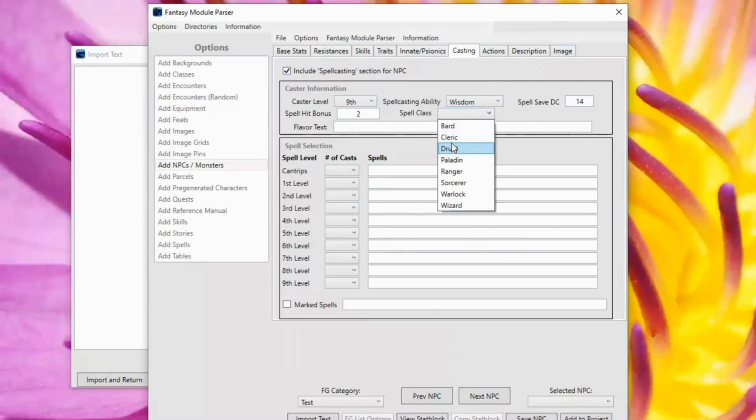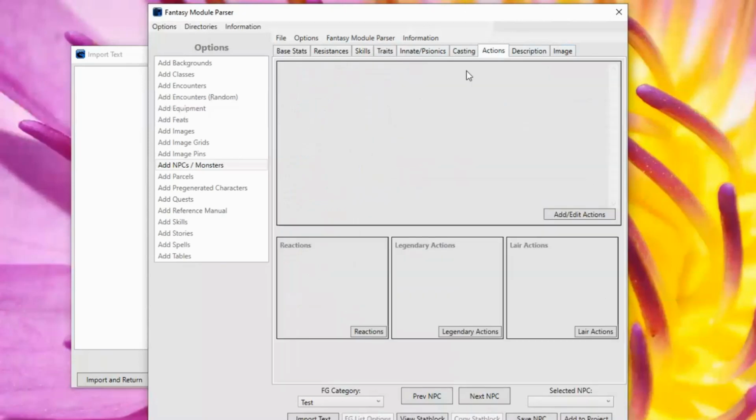Actually, for spellcasting, I don't remember if it requires a class, but I would definitely fill in the class if nothing else. It is a cleric, so you got cantrips at will, light, cure wounds, and even your first level. I don't believe this is a cleric spell, but hey, we'll just put it in there. Magic missile.